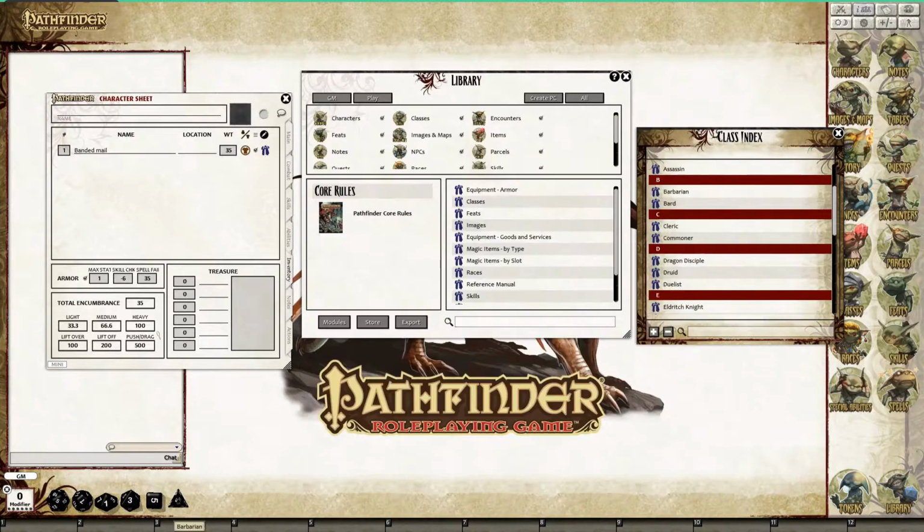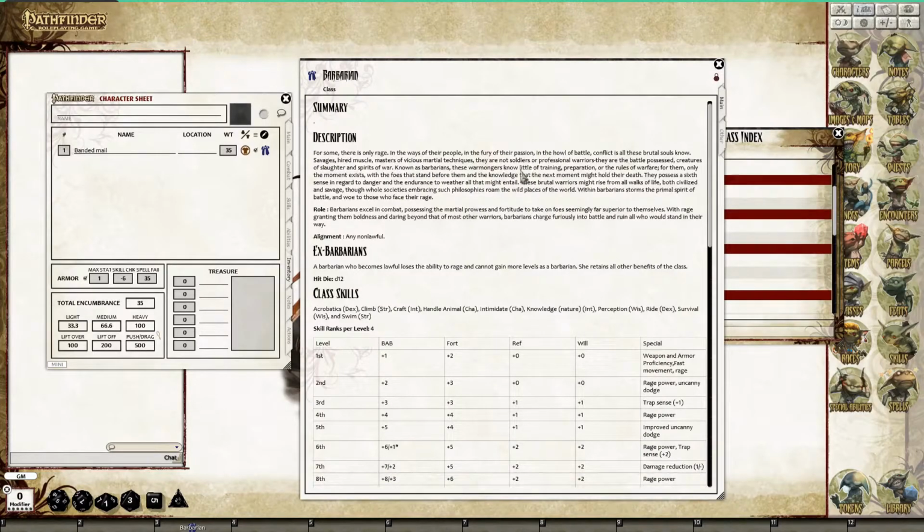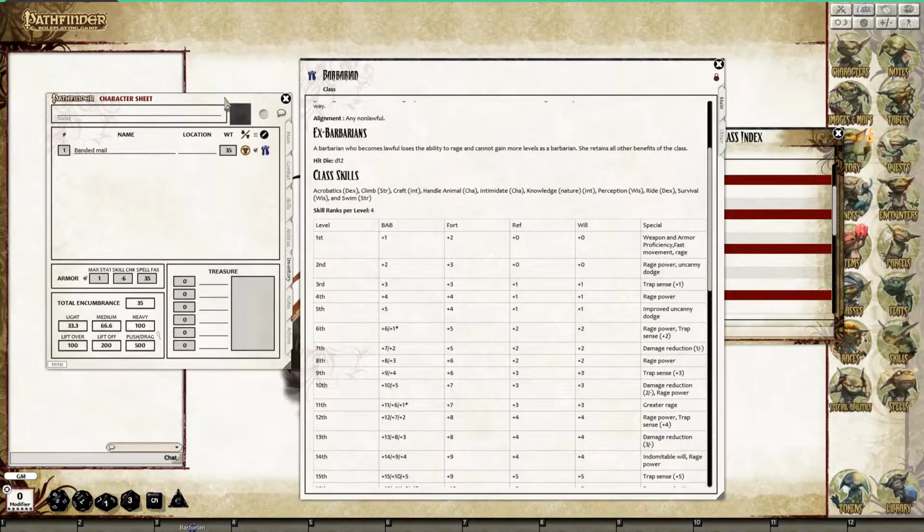That way, I've got it in the F3 box. Anytime you want to access any information that you have on the hotbar, just hit that F button and voila, it'll pop up for you.